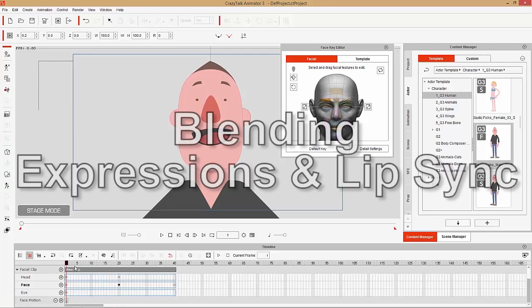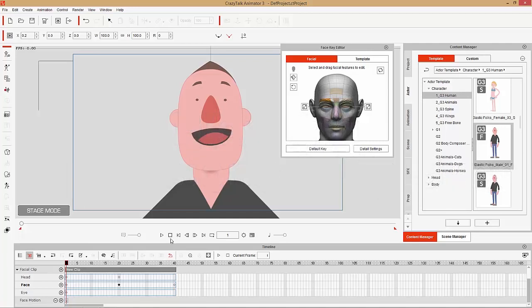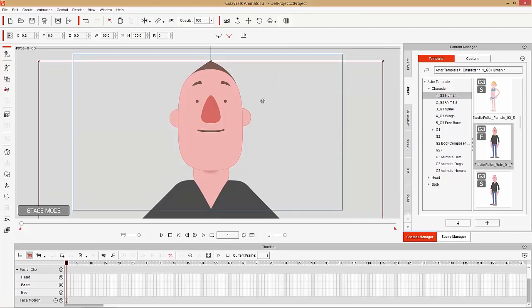So let's take a look now at blending expressions with lip sync. What we're going to do now is I'm going to go back to frame 1. I'm going to right click my character and select remove object animation. And that'll get rid of all the keyframes and everything like that. You can also select the facial clip and just delete it. We can maybe do that a little bit later. But let's close this down and let's add in some lip sync animation first.